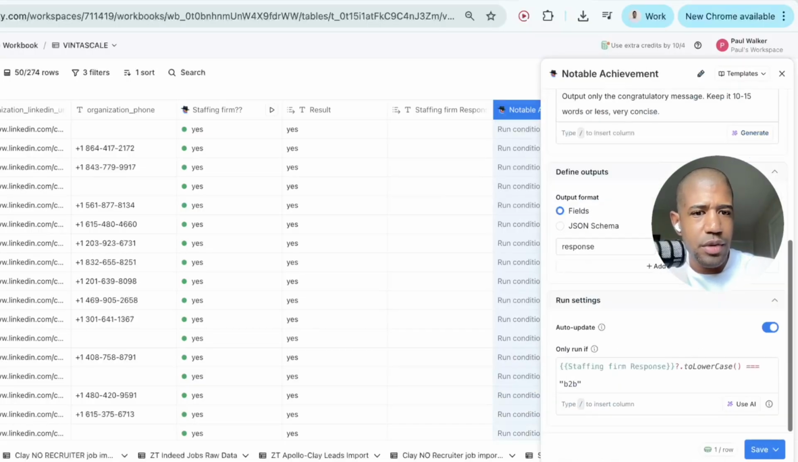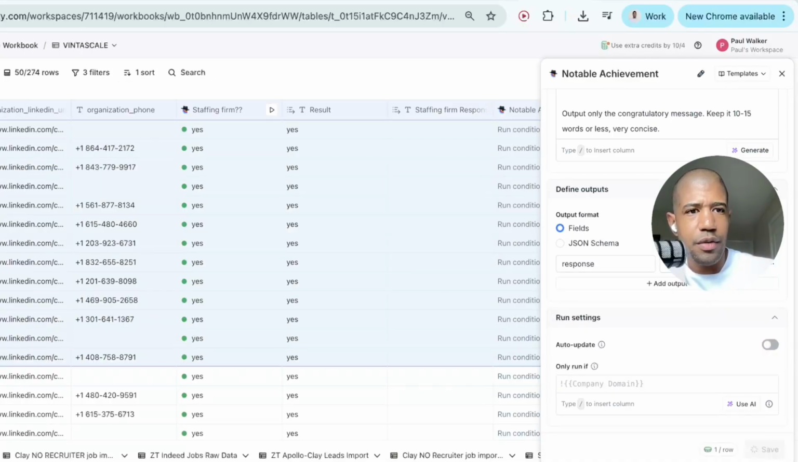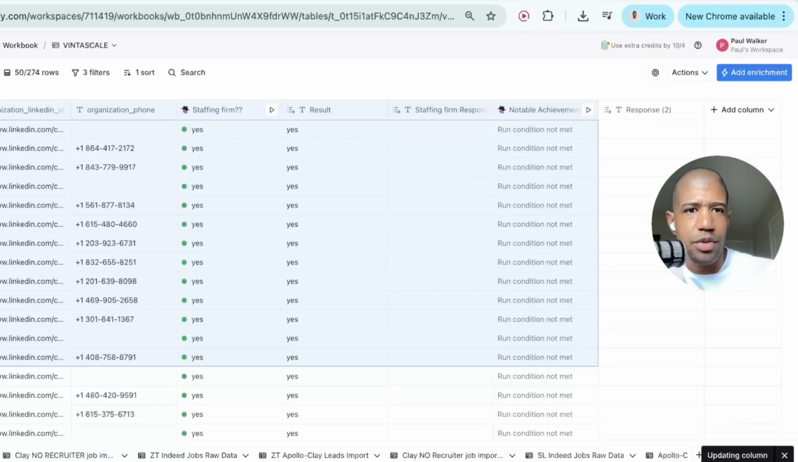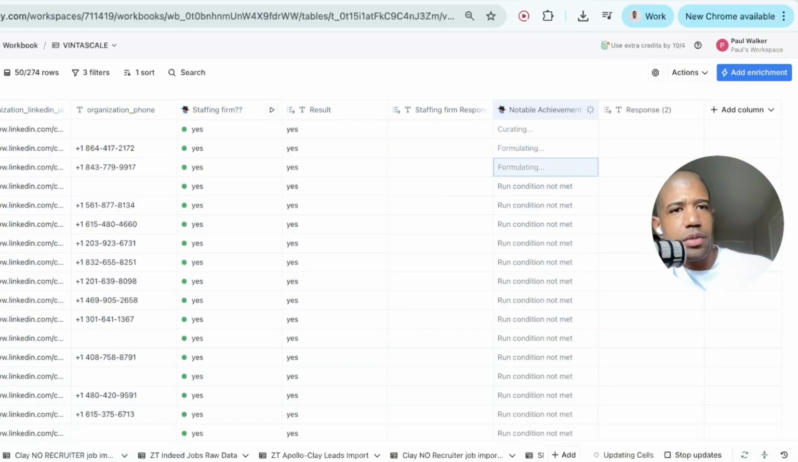Hold on, remove this, turn off auto update, save. And we're going to run just about 2 or 3 rows here. Play. Just so you can see how powerful these agents are, they can literally write entire emails. But you don't want to let it write the entire email. You just want to pop in the little variables. But just look at this as an example.